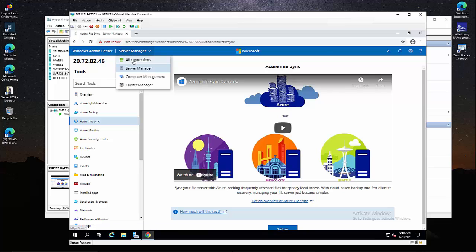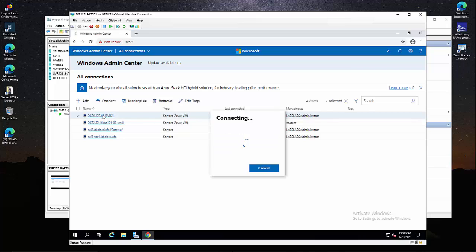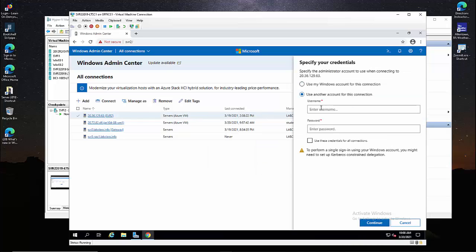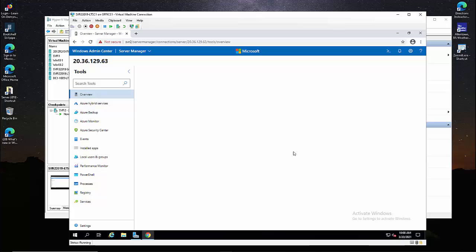Let me go back up here to all connections, and again we can connect back to this other virtual machine. We're just logging in, and you'll see that again we have that uniform dialog, so we can have the same access to all these virtual machines or physical machines. Let's see if I can connect in there with that password. There we go. So again, we're connecting into another virtual machine in the cloud.